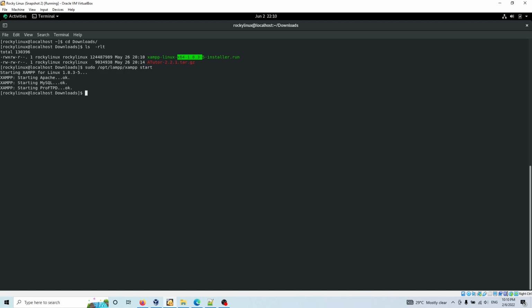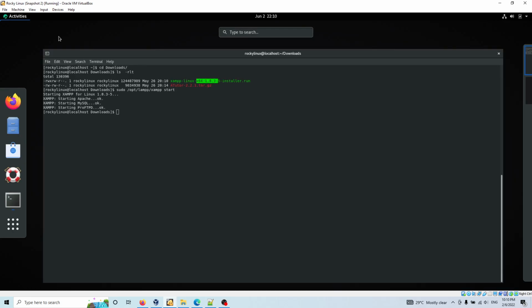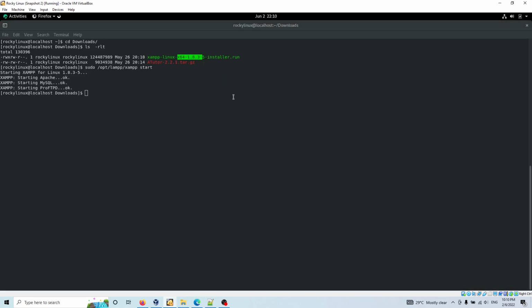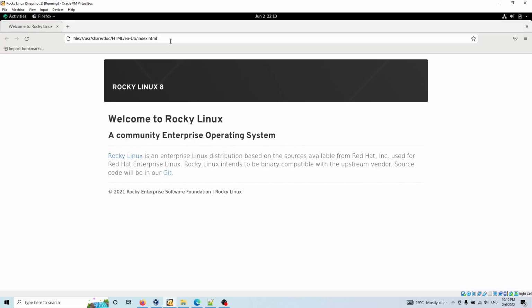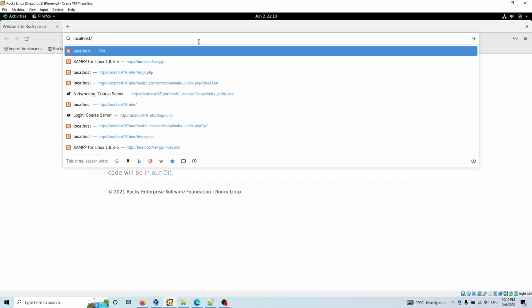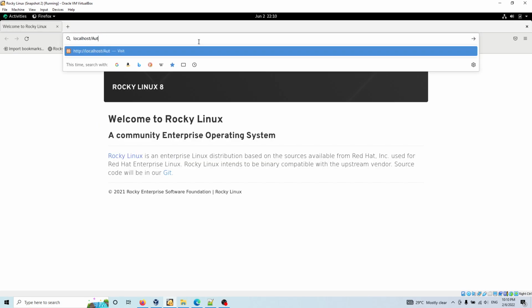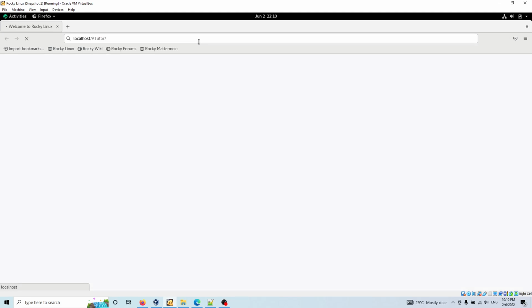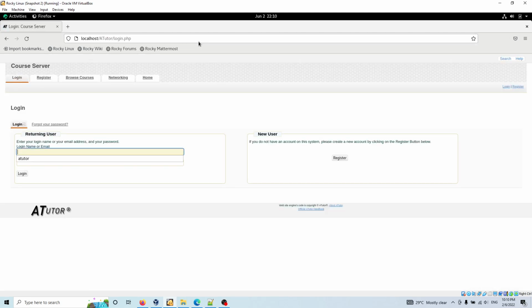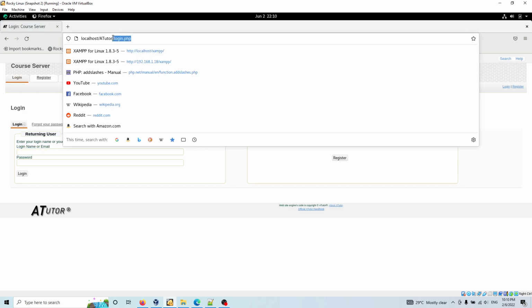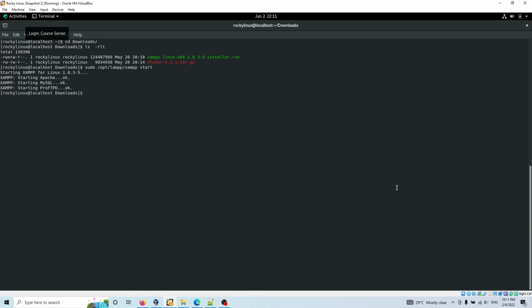Okay, so we can open the browser and go to localhost ATutor. Okay, so this is the public page that we are seeing. So we'll try to find if there's another public page for us to view.